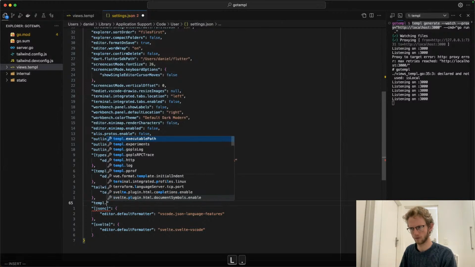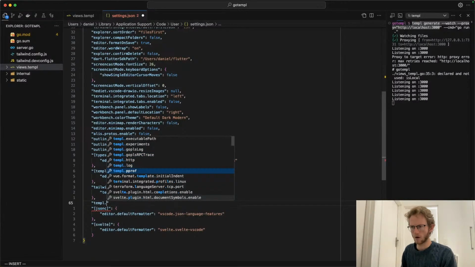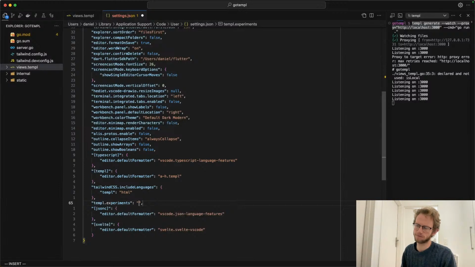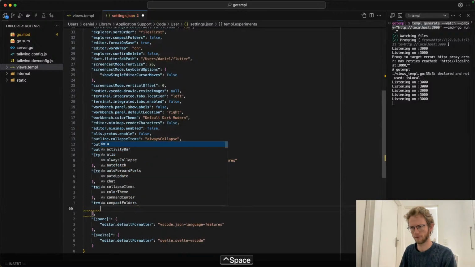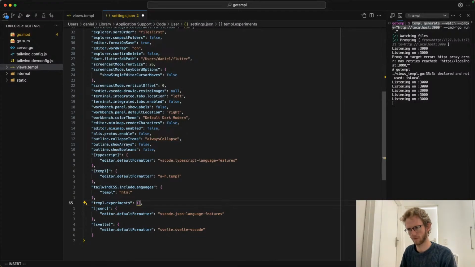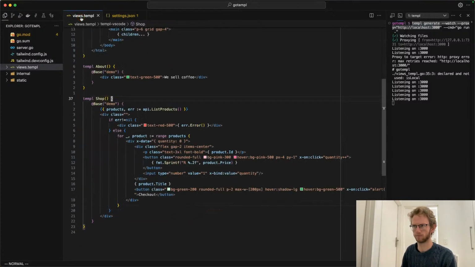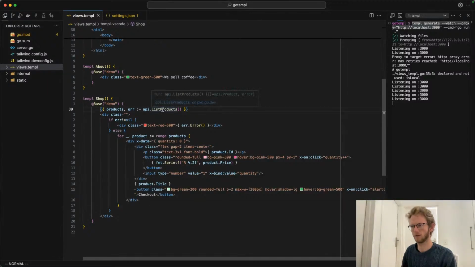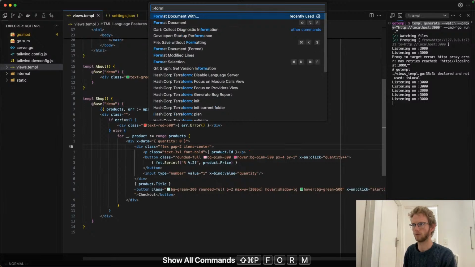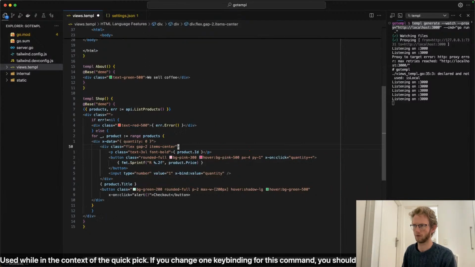Templ. Okay. Thing is, I need formatting for the Go stuff as well. Let's try format with HTML.